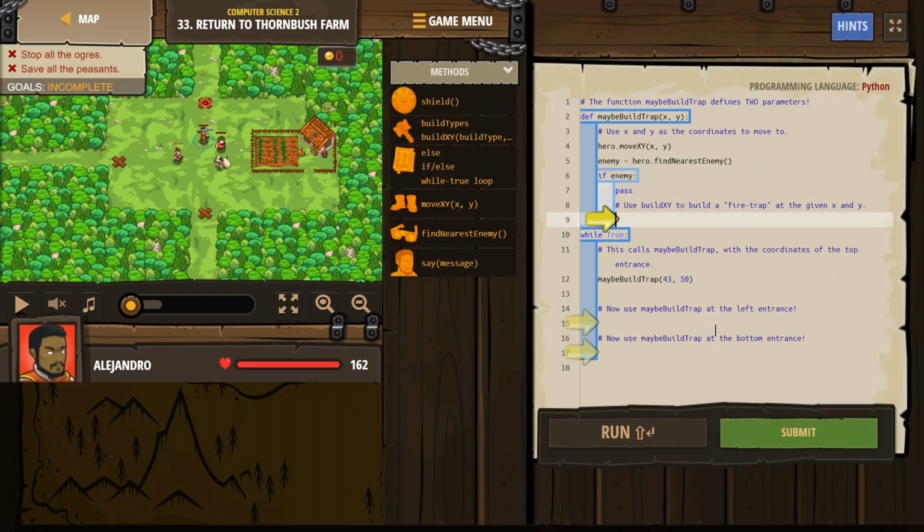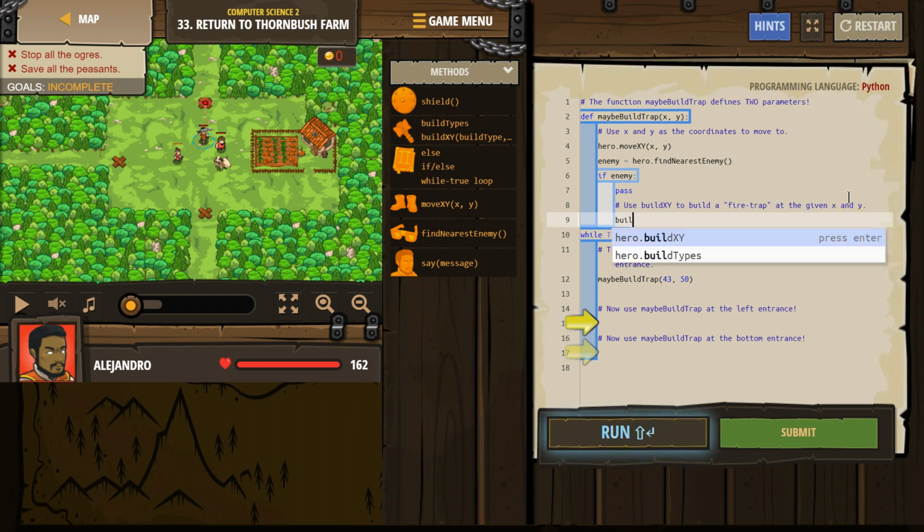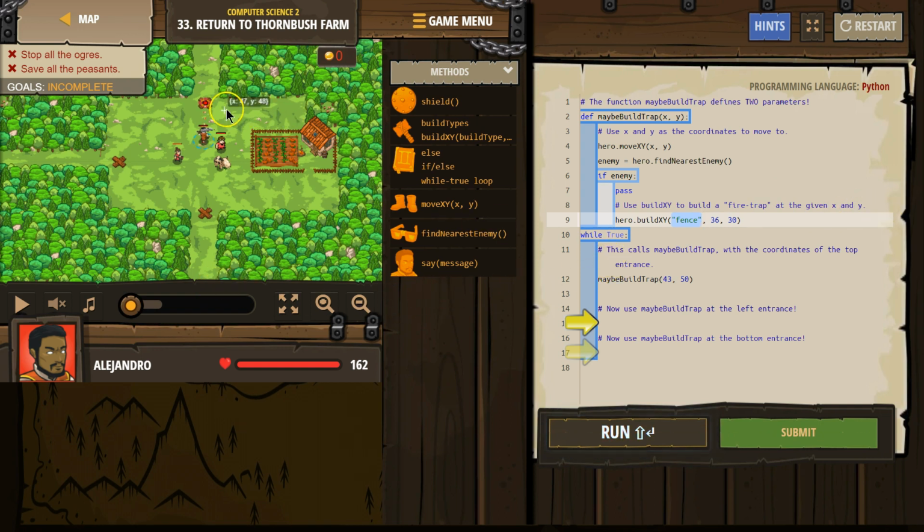All right, let's see what we got here. Remember, a hashtag is a comment in Python, right? That is written for programmers. Computers skip it when it runs the code. Use buildxy to build a fire trap at the given, okay, buildxy at the given xy. What given xy?